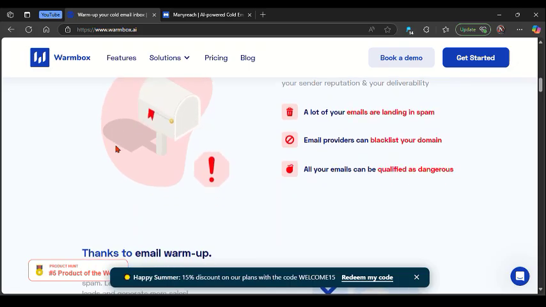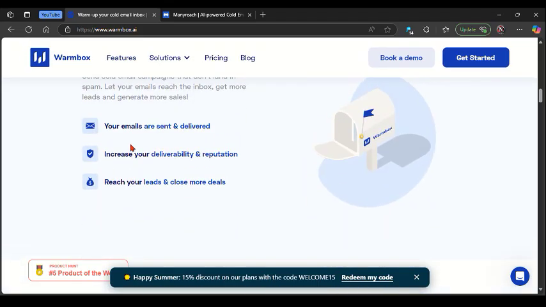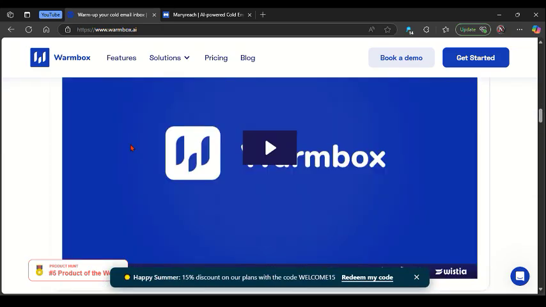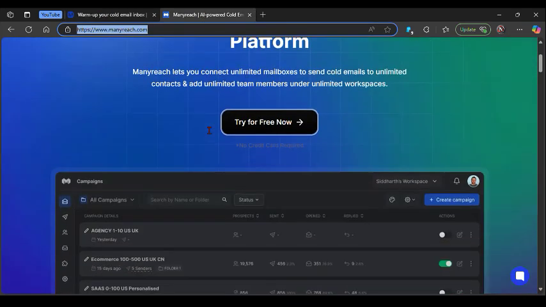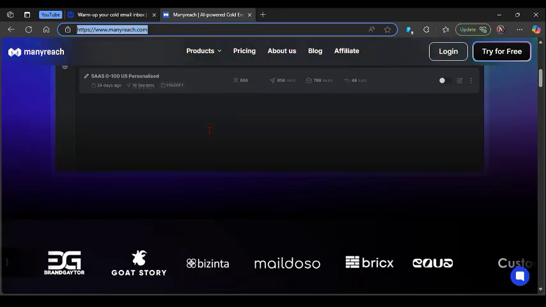So here's the overall conclusion. You can simply choose Warmbox if you already have an outreach tool and simply need the best deliverability booster to make sure your emails hit the inbox, and it's perfect as a warm-up companion to tools like Lemlist, Instantly, and Mailshake. On the other side, you can pick ManyReach if you want an all-in-one cold outreach platform with multi-channel support and automation built in. It's best for users who want to send, manage, and optimize cold campaigns without juggling multiple tools.